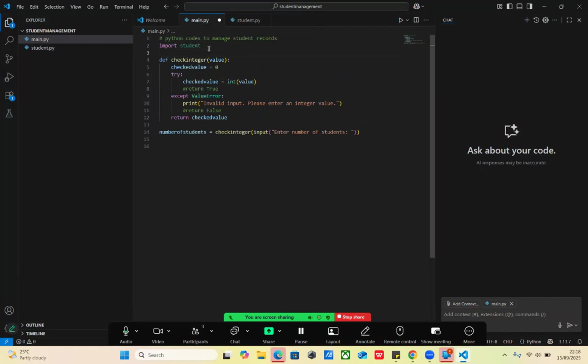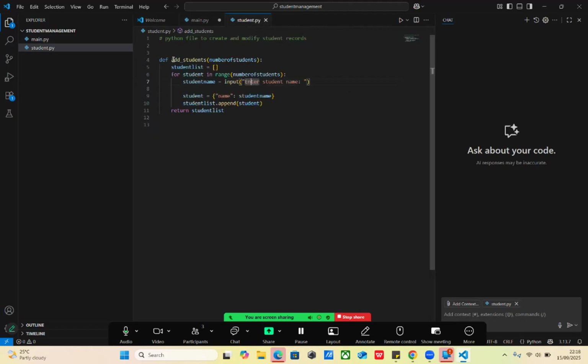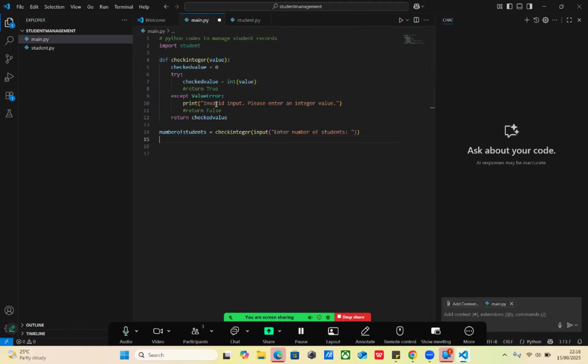I'm importing it. Now, because I've been able to import it, I can now call this function here in student.py, which is add students. I'm going to say students dot add students of students. Okay, so that does it. So let us run it and see what we get.